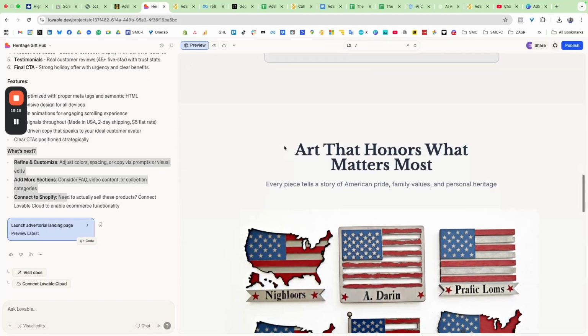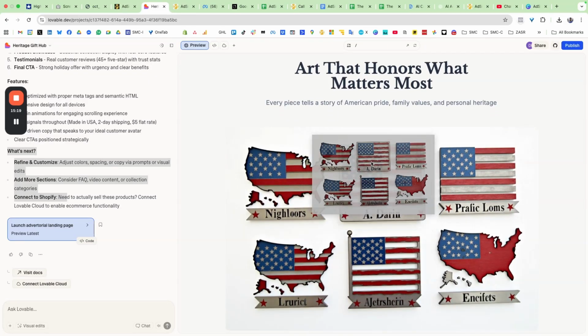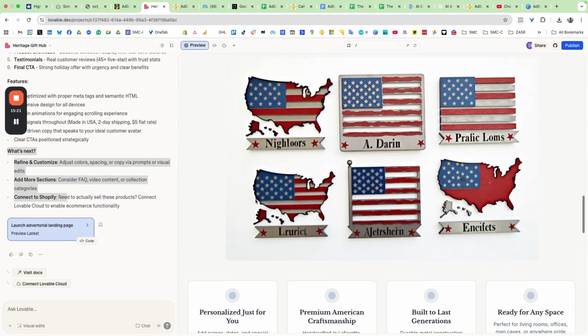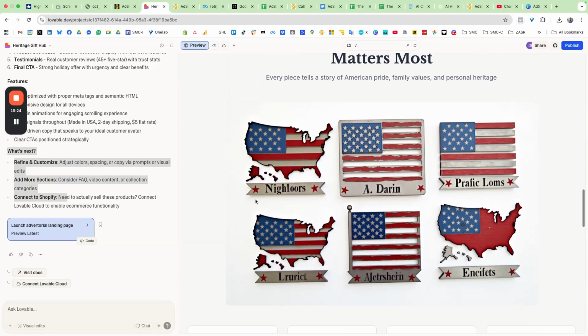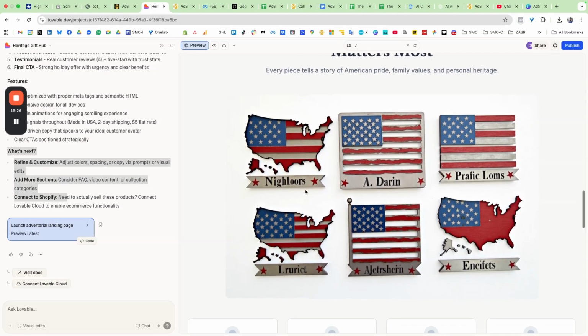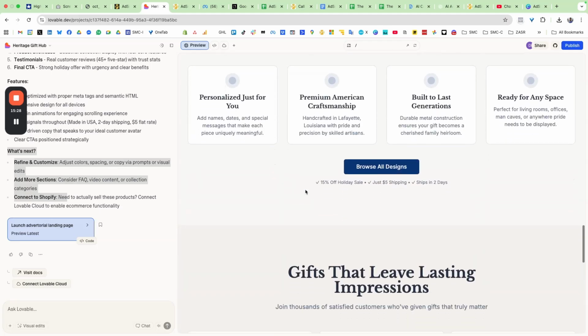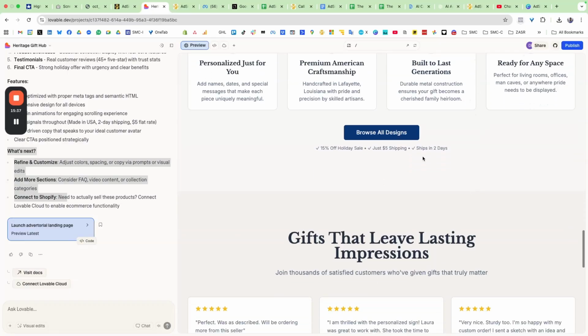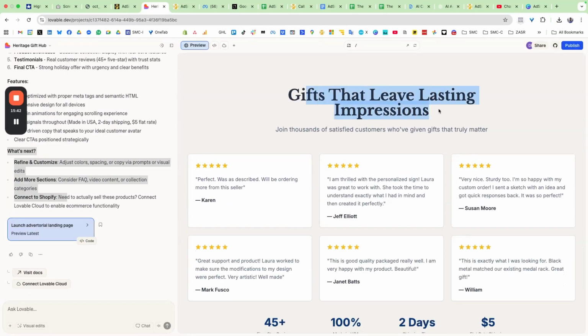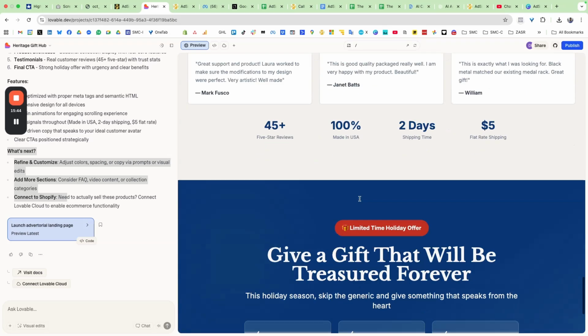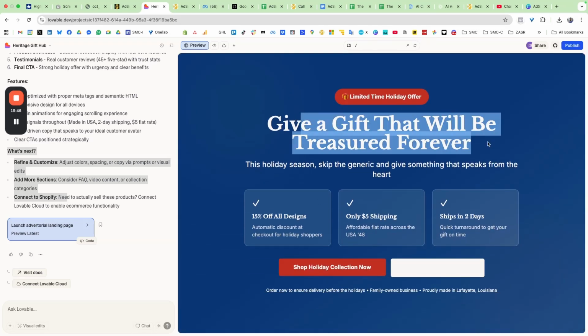Okay, that's all good. So these actually look really cool. I don't know if that would necessarily be something that the brand could create. And some of these names, it looks AI generated, so it's kind of got the names wrong, so that's something I'd replace. Personalized just for you, premium American craftsmanship, built to last, ready for any space, browse all designs. The links don't go anywhere right now. Gifts that leave lasting impressions. It's pulled out some reviews. Give a gift that will be treasured forever.